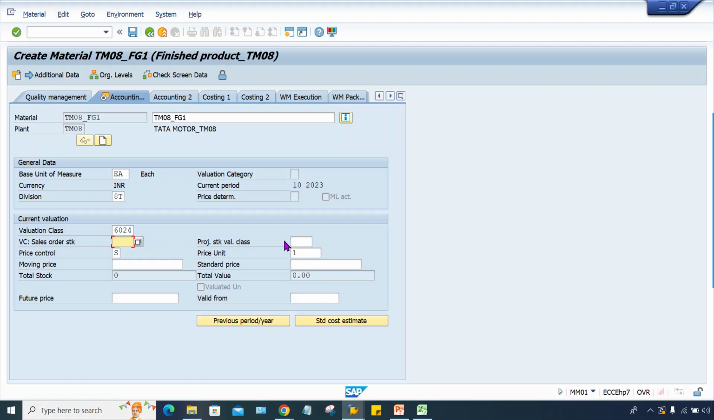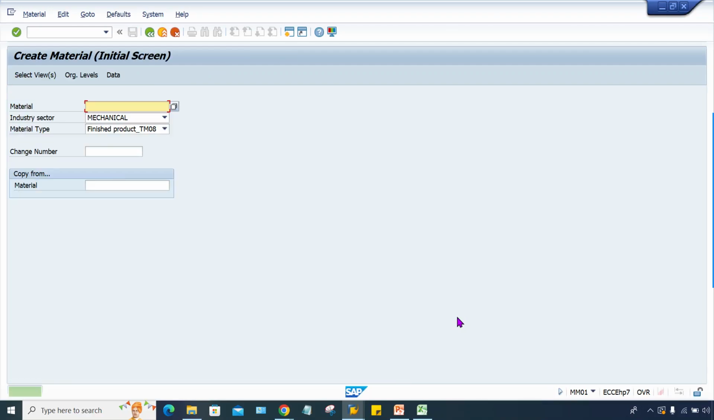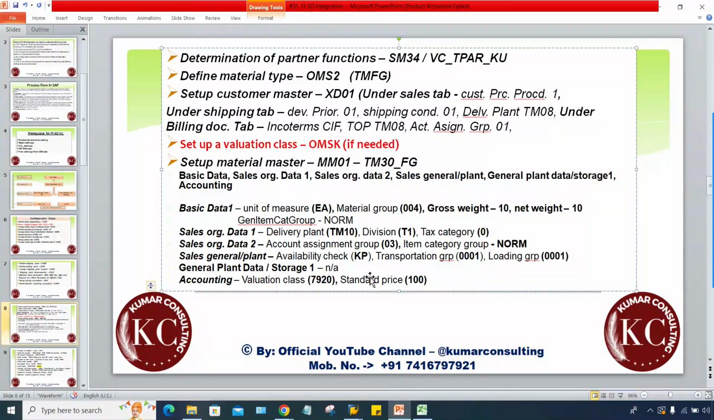And the second one is what, guys? Price control S, that's fine. Anything here? So standard, this is like standard price. So standard price you have to maintain here. 100 I'm going to specify here. That's it. Now save it once. Yes, it is created. So this one is done.